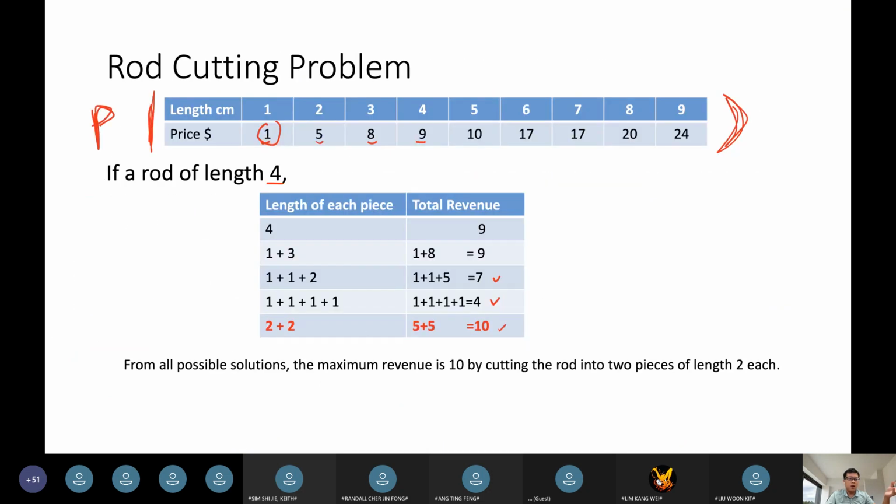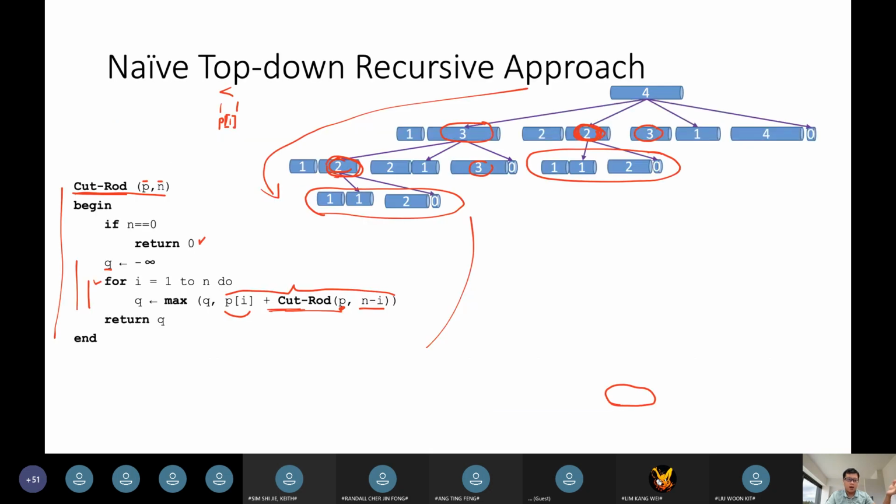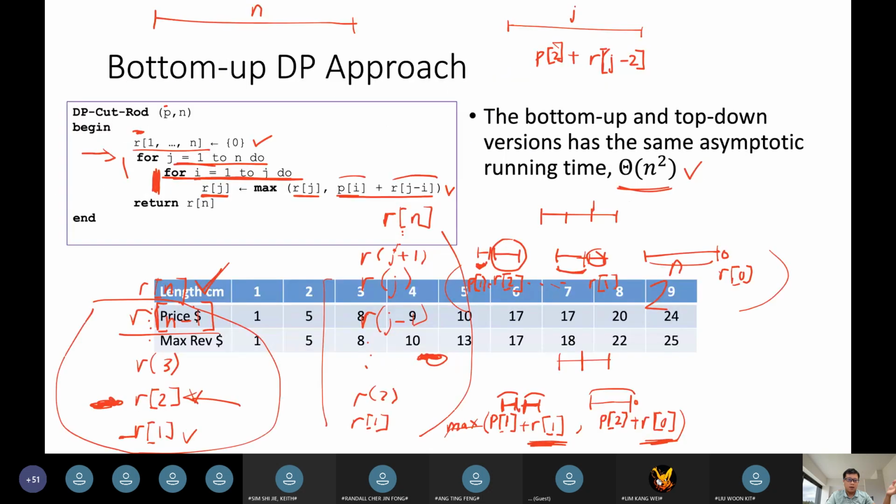Here P1 is 1, P2 is 5, P3 is 8, P4 is 9. And the maximum value we keep is in Rn. So we start an array R here, an array to keep the maximum value. If the rod length is 1 to n, firstly we calculate R1.